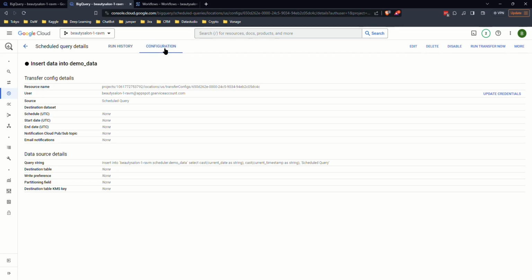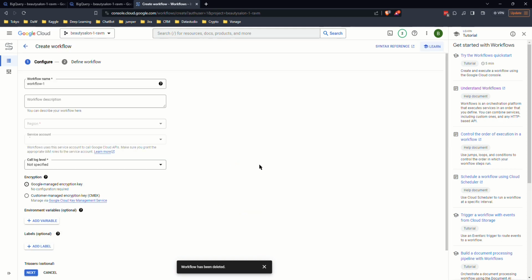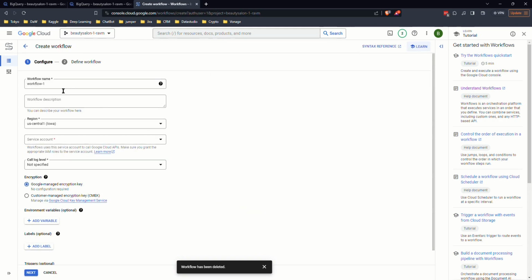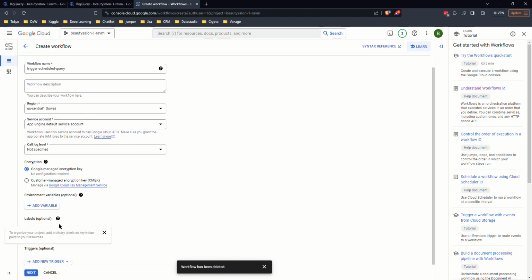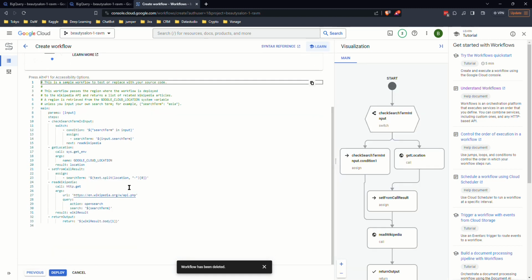Right, and what we need here for later would be the resource name. Alright, the next thing we'll do is go to Google Workflow and create a new workflow. Okay, we'll select the appropriate service account to run this workflow. And then this next portion is where we will do the scripting for the workflow.